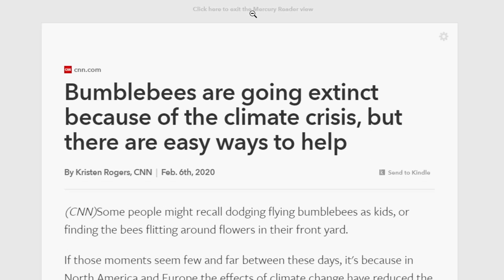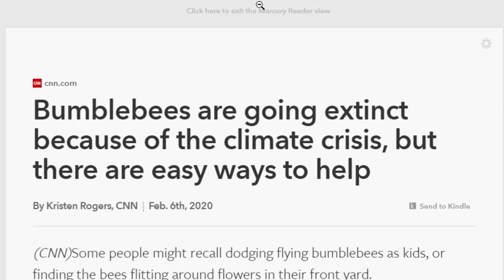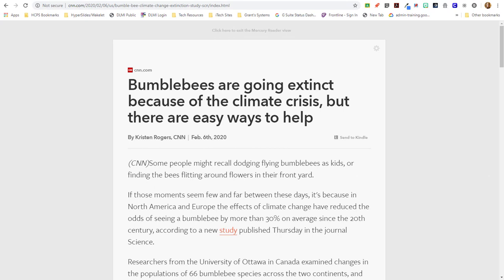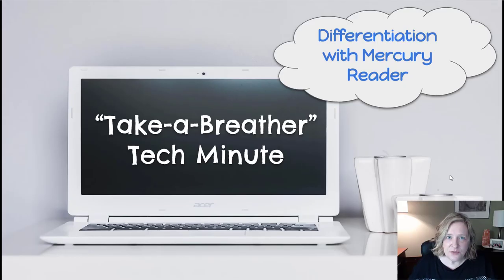When you're ready to return to the way the website looks, you can click up here to exit the Mercury Reader view and return to the website. So this is a fantastic way to differentiate. I teach my students how to use it.